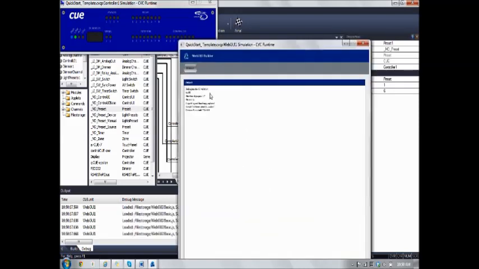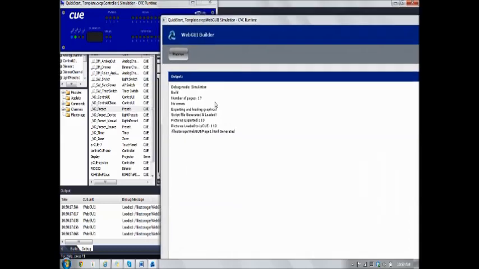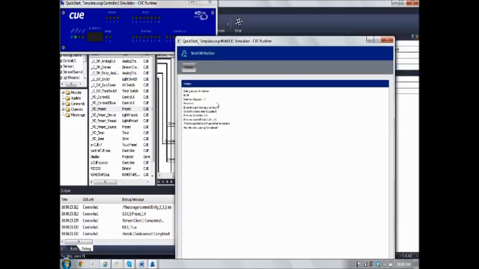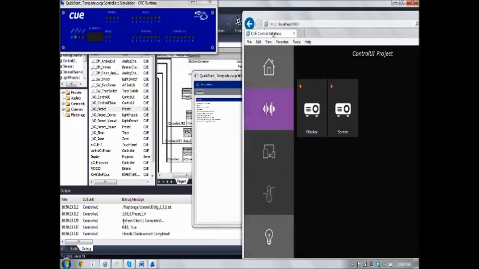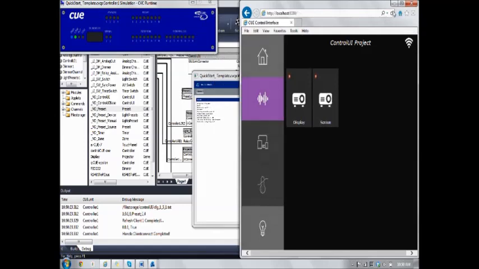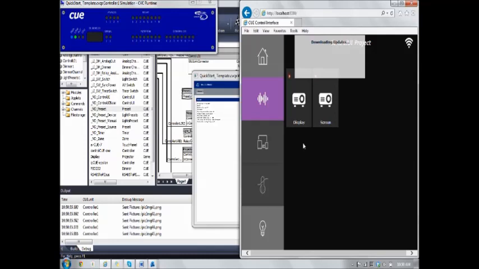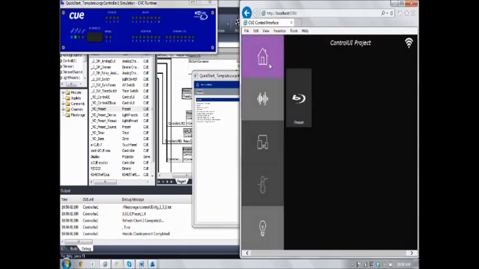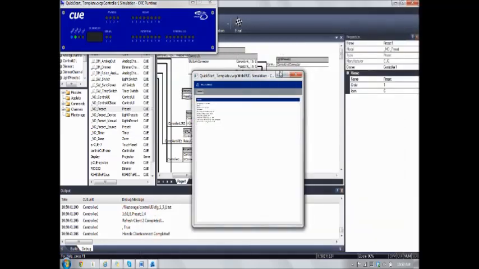Again, you can use your scroll button to increase the size of the web builder simulation window. Once it's done, just do a refresh web page. You can see in the debug window it's showing the debug messages. Once it's done, we see here the home button is activated, enabled, and we have a preset. What this preset runs will depend on what we code.